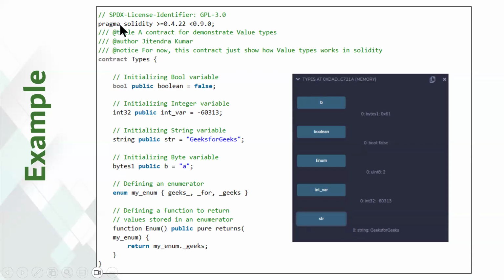About the next line, pragma solidity, this specifies the version of Solidity that is compatible with the contract. In this case, it specifies that the contract can be compiled with any version equal to or greater than 0.4.22 and less than 0.9.0.